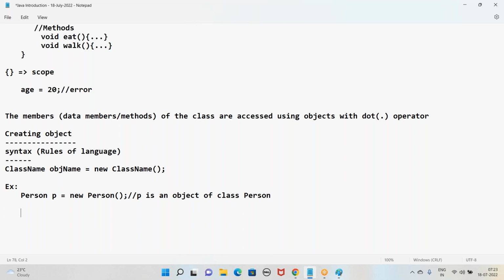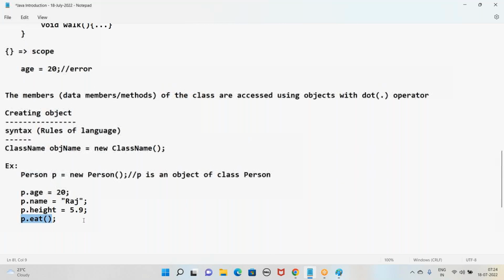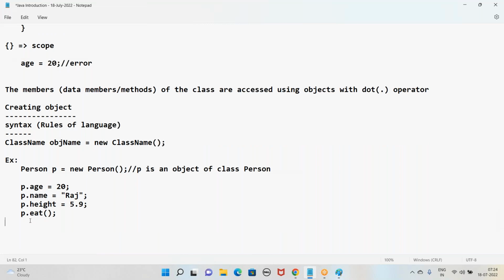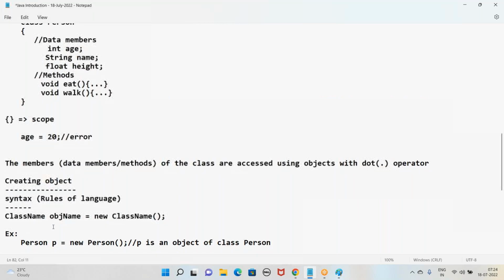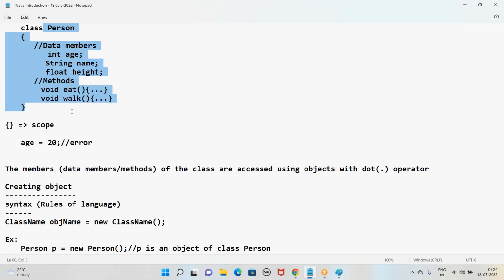Then by using this object with the dot operator, we can give value to age. By using p with the dot operator, we can give value to name. Since name is of type string, the value should go in double quotes. By using this object, we can give value to height. By using the object, we can call the method eat. When you say p.eat, the control will jump to this eat method and the code in the eat method will get executed. Similarly p.work. By using the object only, with the dot operator, we can access the members of the class.